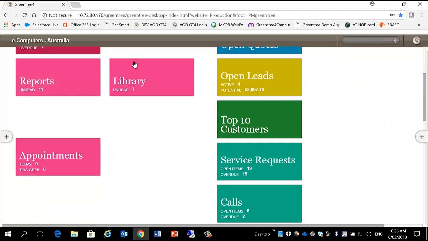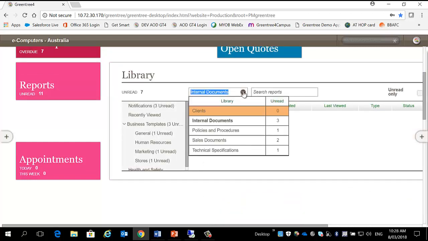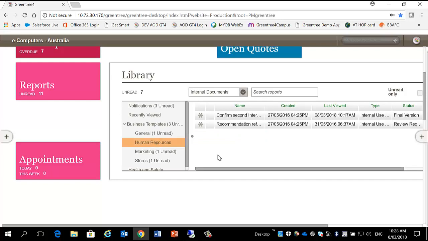The badge for the library is the Documents library. So again, if I go to look in this, I've got this drop down to switch between my different libraries, my different document libraries I should say. Go into that internal documents one, which was the one I looked at earlier, and into my HR, and there's those two that are sitting there. Again, I have the option to download those if I want to view them.